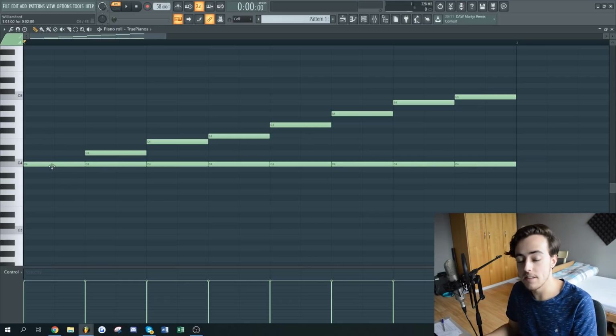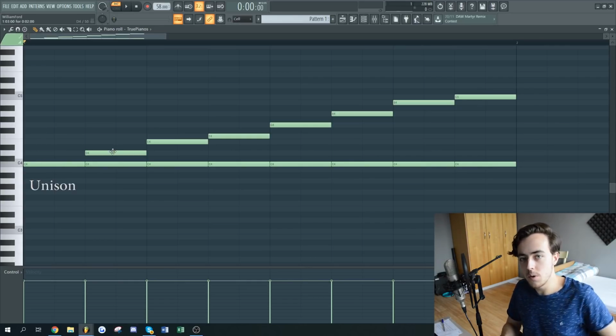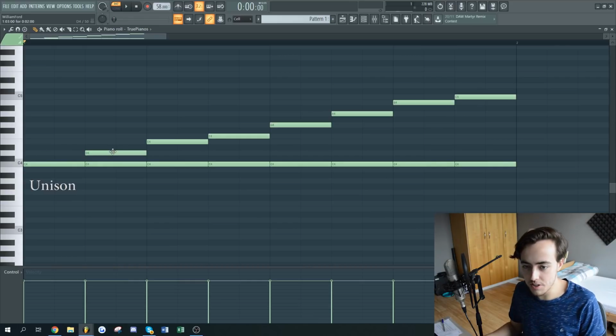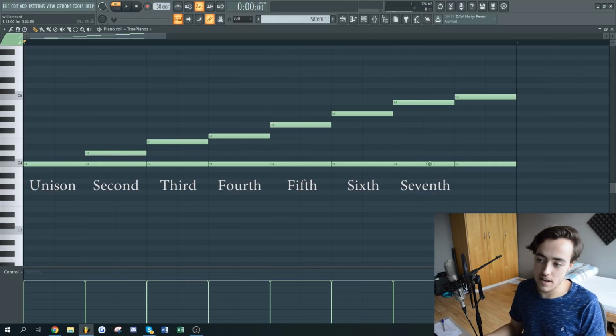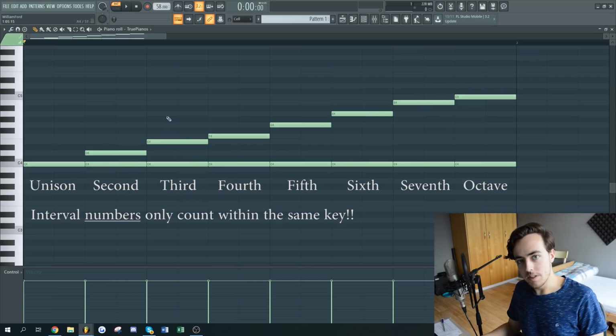If two notes play the same note, it's called unison. Two notes within the same key that are separated by two notes from each other are called a second. This is a third, fourth, fifth, sixth, seventh, and this is an octave. So two notes in the same key that are separated by three notes are called a third, which is exactly what we need to form our first chords.